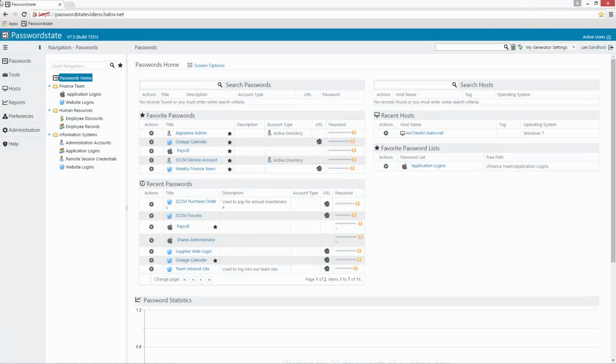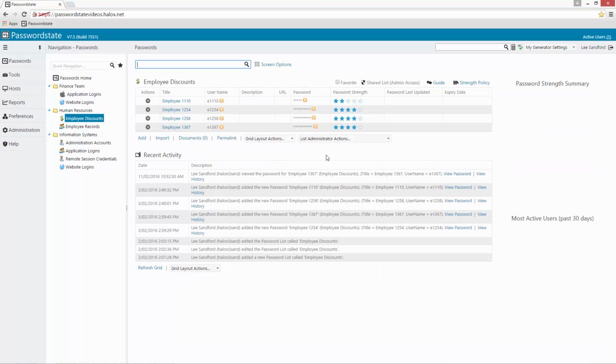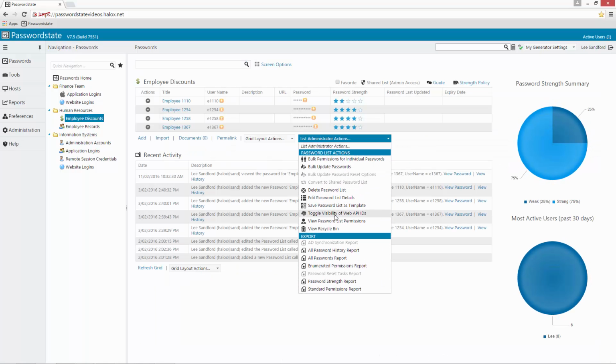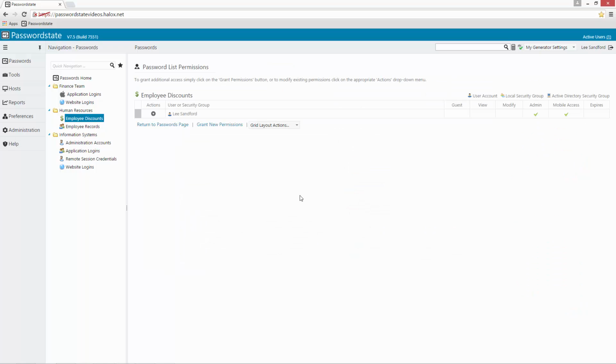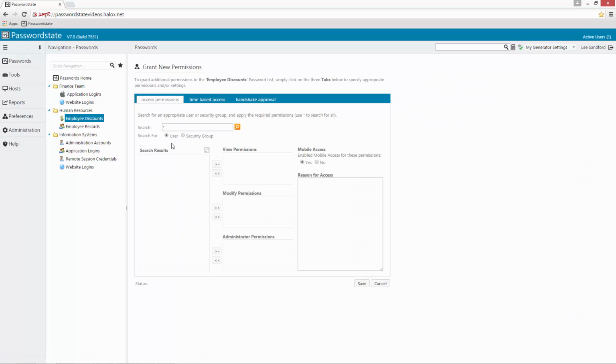To grant permissions at a password list level, first you'll need to select the password list and go to its administrator menu and select View Password List Permissions. In here you can click Grant New Permissions, and you can either grant permissions for a user or a security group. If you click the search button, I'll select the desktop team and I'll grant my desktop team modified permissions to this password list. There are three types of permissions you can choose, and they are View, Modify or Administrator.